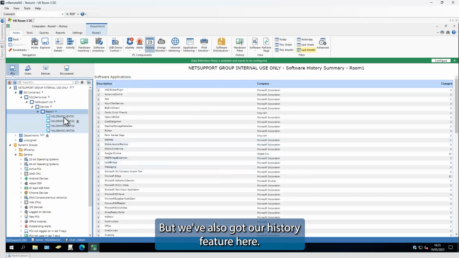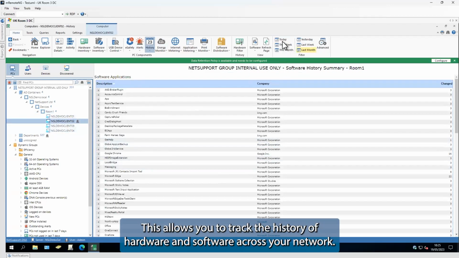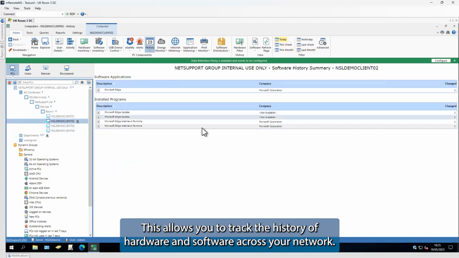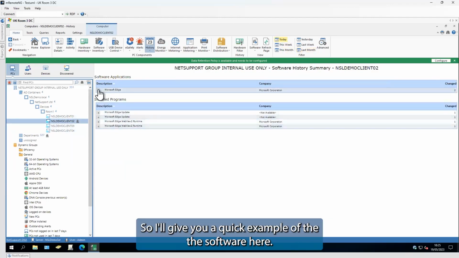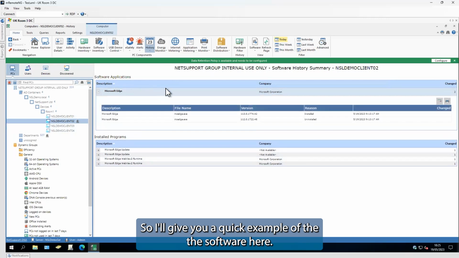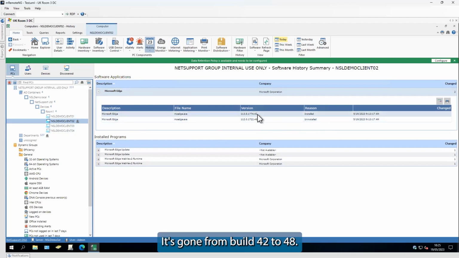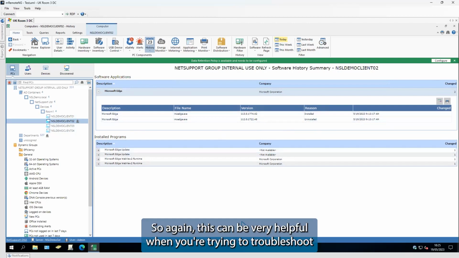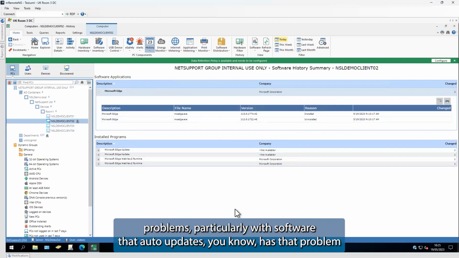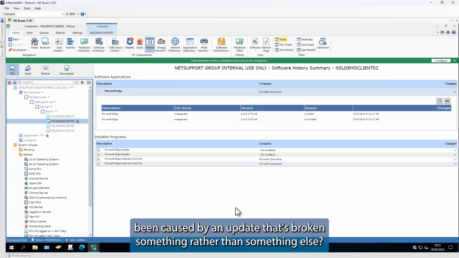We've also got our history feature here. This allows you to track the history of hardware and software across your network. I'll give you a quick example of the software here. You can see this device has updated Microsoft Edge this morning. So it's gone from build 42 to 48. Again, this can be very helpful when you're trying to troubleshoot problems, particularly with software that auto updates. Has that problem been caused by an update that's broken something rather than something else?